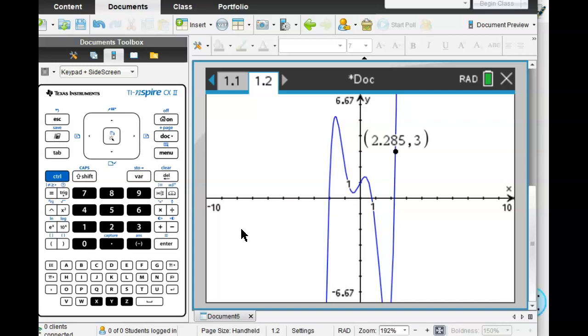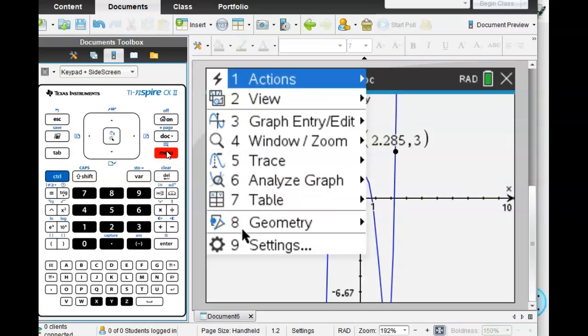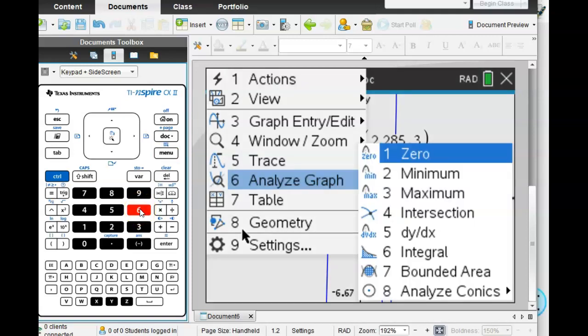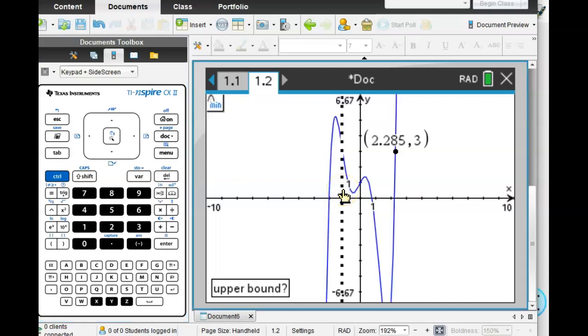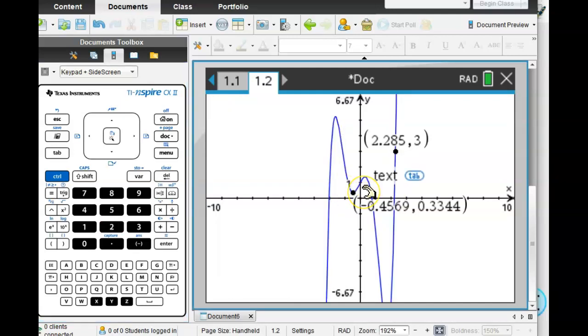Okay, so now we're going to find this minimum. So we're going to hit the menu because that's where all our stuff is. We are still analyzing the graph. That is 6. What am I looking for? The minimum, the 2. Now you have the dotted line again. Same thing. You want to be on the left side of it, and then when it says upper bound, click right on the right-hand side of it so you'll get that minimum.